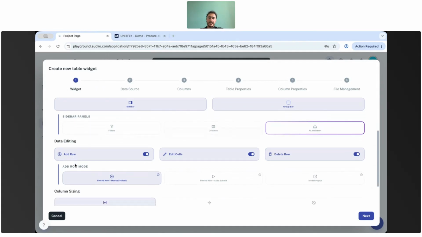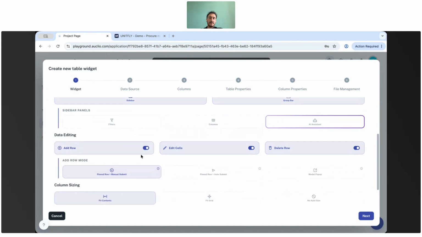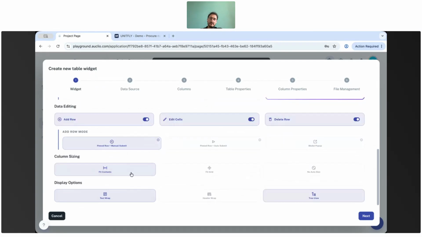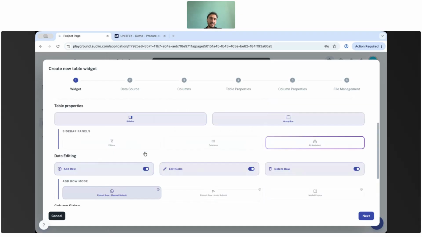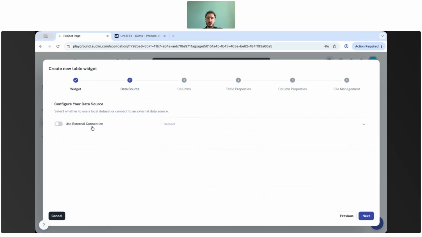Here I can select if I want to allow users to add new objects through the table. If I say yes, I can choose if I want to have this as a modal pop-up, like I showed you, or it will be added as a new row in the table. Some settings about column sizing, display options, etc. I'm not really going into all the details.